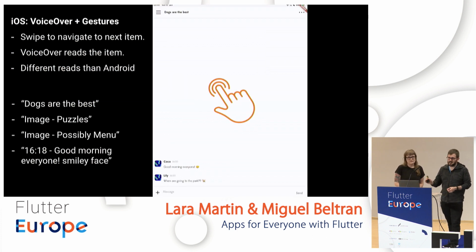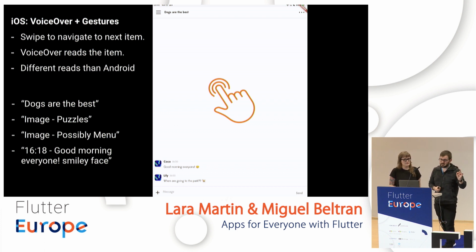We also evaluated the app using iPad to see the differences with VoiceOver and also the gesture navigation. And in fact, there are some differences here. The results are similar, but we get some different reads. For example, the buttons are not registered as buttons, but instead as images. It says, for example, if you tap the menu button, it says image, possibly menu.